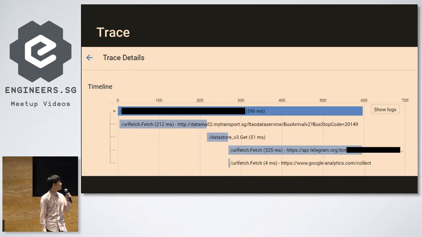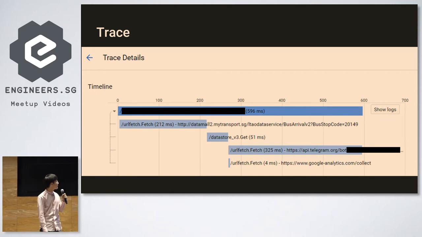In another example here, you can see that getting ETAs from the LTA's API takes 0.2 seconds, followed by a 50 millisecond Datastore get. So Datastore is quite fast.